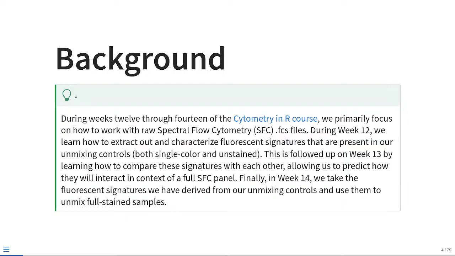This is being followed up in week 13 by learning how to compare these signatures with each other, which allows us to predict how they will interact in the context of a full spectral flow cytometry panel. And then finally, in week 14, we take these fluorescent signatures that we have derived from our unmixing controls and complete the circle, using them to unmix full stain samples.